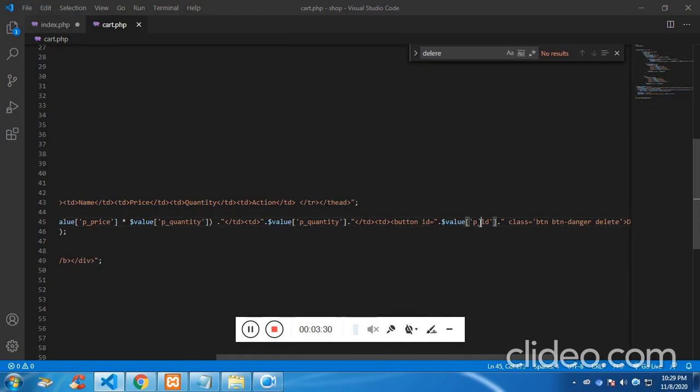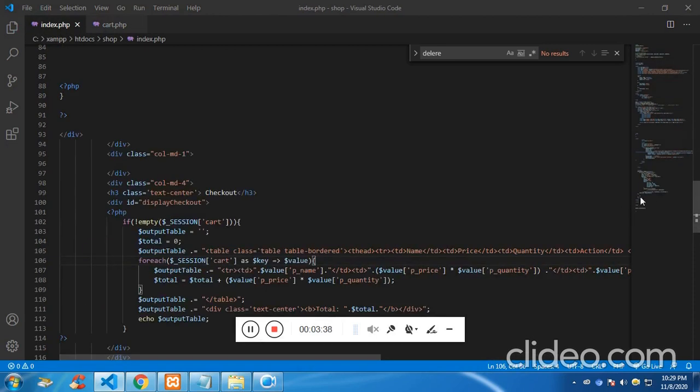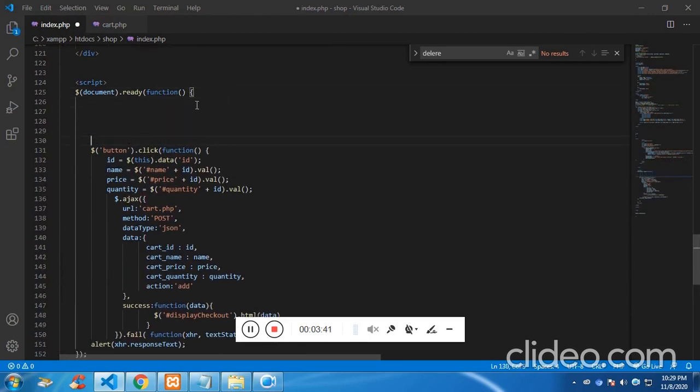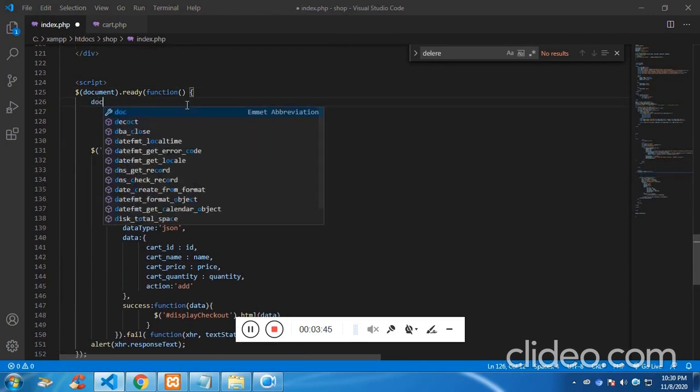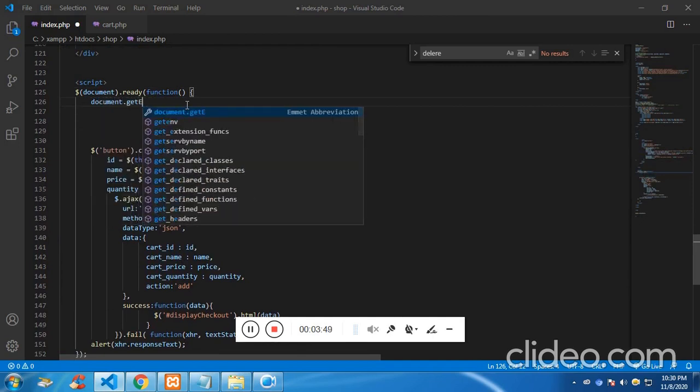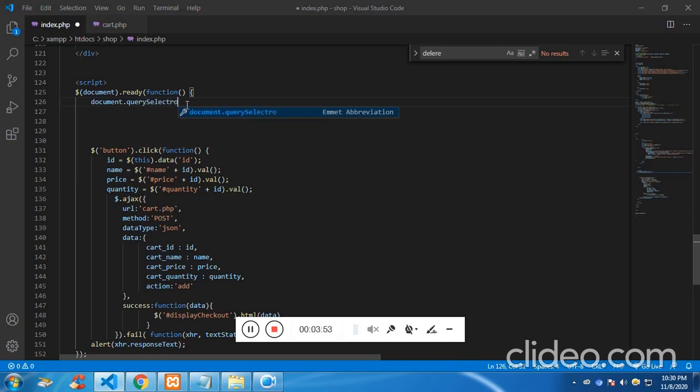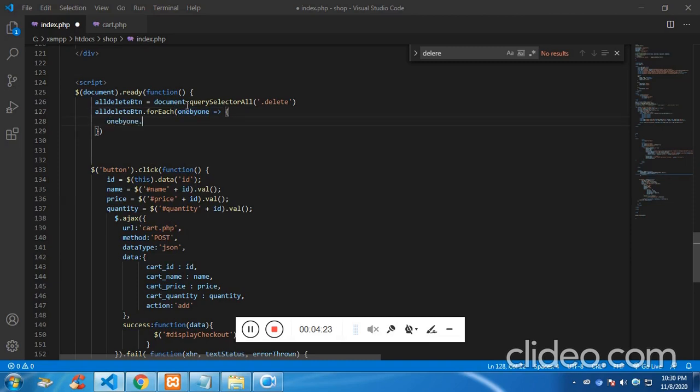Fine. Now when I click on the delete button, I want this ID. So how can we get it? In the JavaScript, when the page loads, document.querySelectorAll, and it is the class delete. All delete buttons. So we can access one by one using forEach. We can access one by one button. So after accessing one by one, I want to add an event listener.